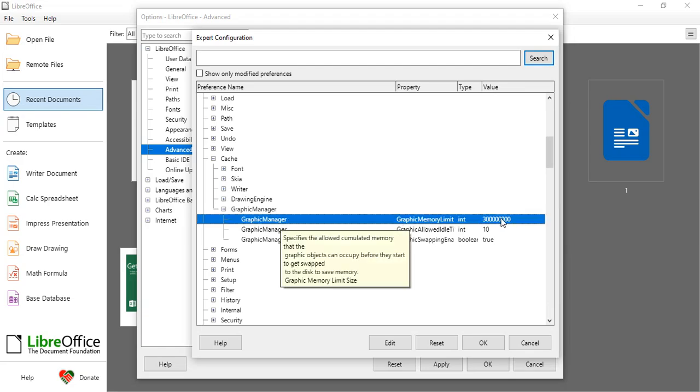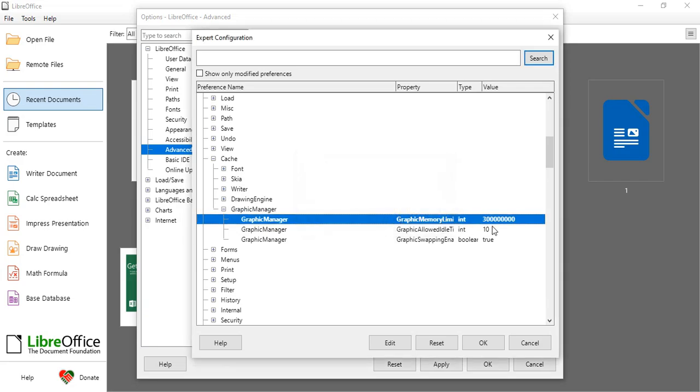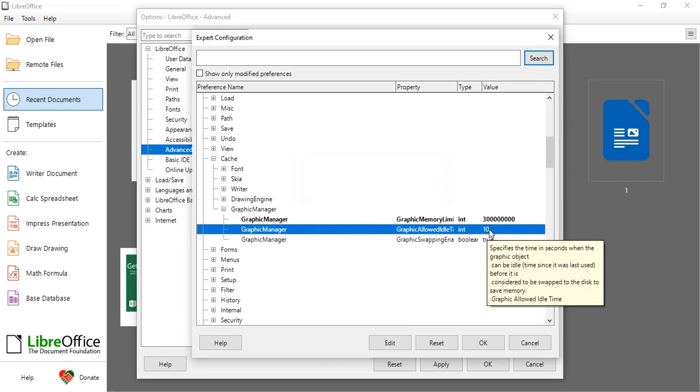Finally, you will need to edit the value presented here. The specific value to input may depend on your system's capabilities and how you use LibreOffice. However, increasing this value generally allows LibreOffice to use more memory for caching graphics, which can lead to faster performance. Once you've entered the new value, click OK to save your changes.